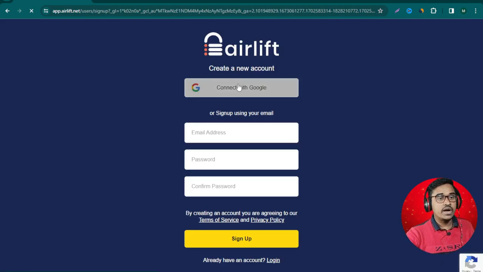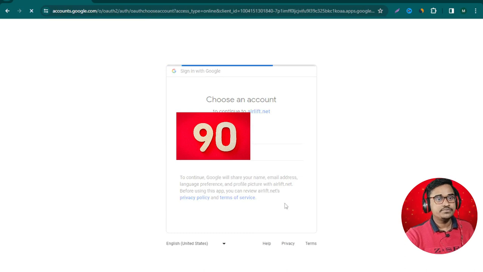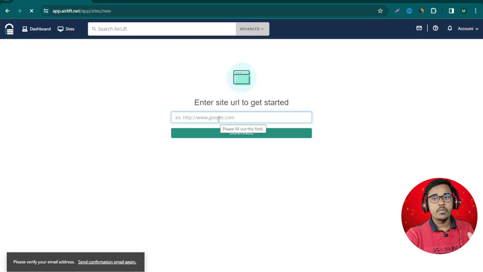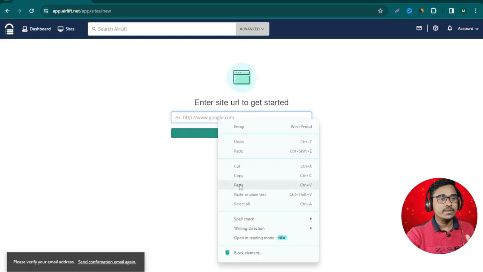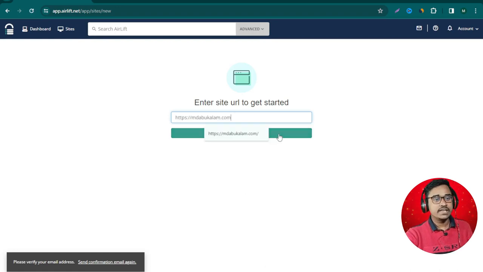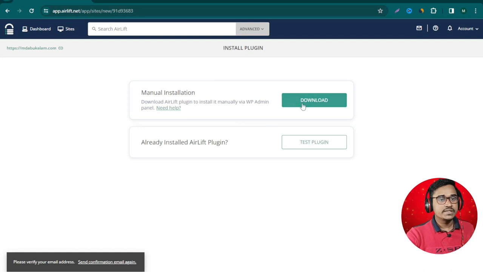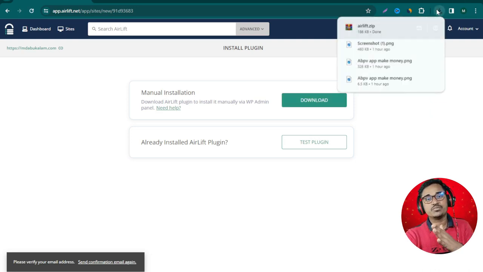Then I want to connect with my Google account. Now I want to paste my website URL. Then I paste my website URL. Then continue. Then manual install. I want to download this plugin, because this is very simple work. So you can see this is a zip file.